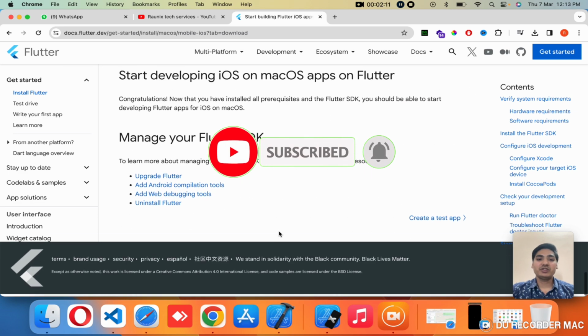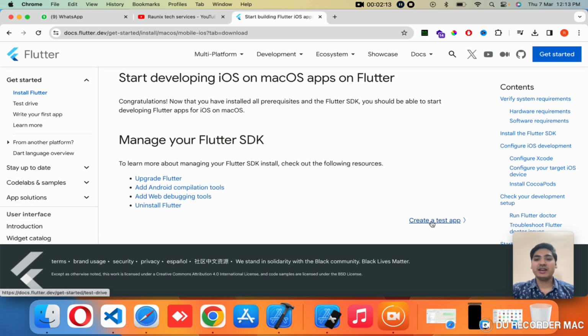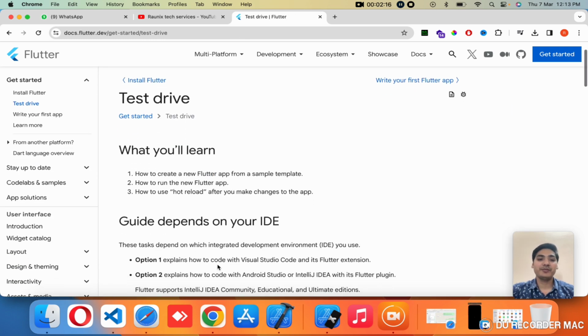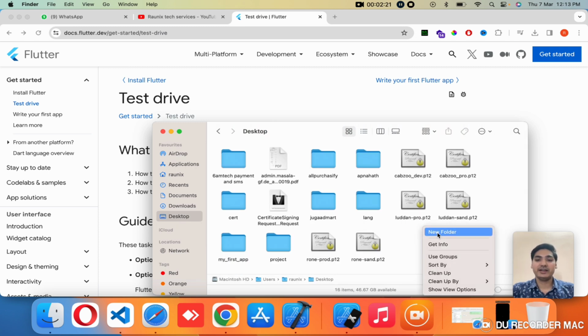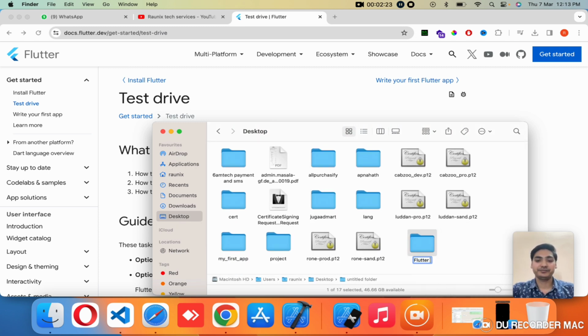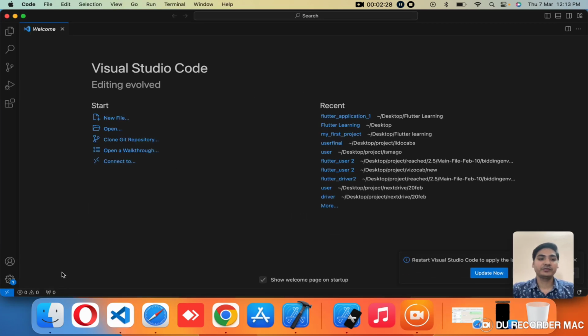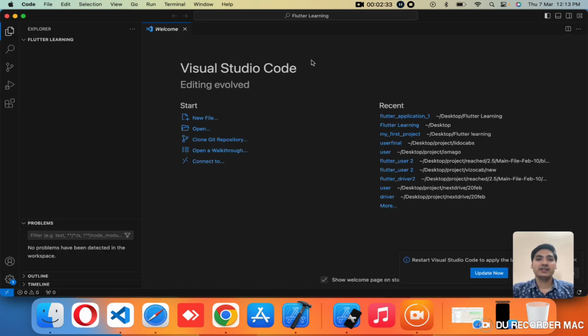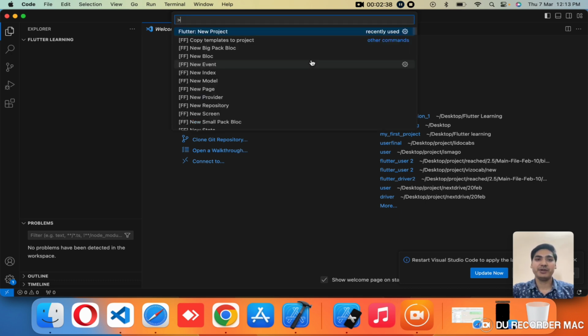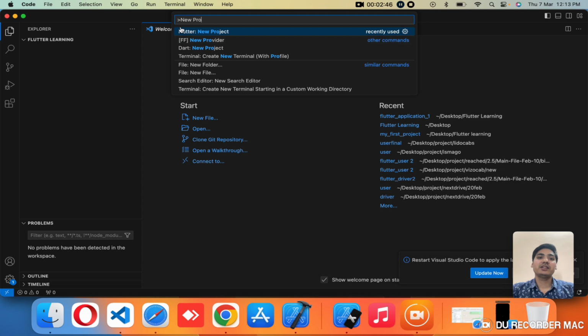So I am going to skip all these parts and create a test app. To create a test app, firstly we will go to our directory and create a new directory with the name Flutter Learning. Then open Visual Studio Code and drop that directory into it like this. Then we will use the shortcut Command Shift P, and search for new project. Here you can see Flutter: New Project.